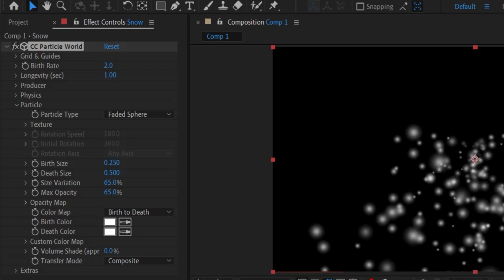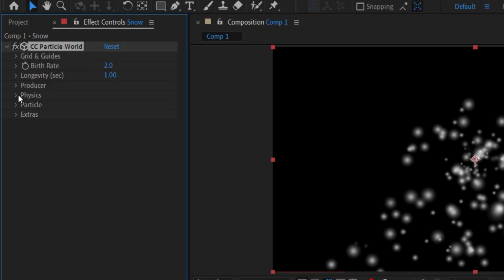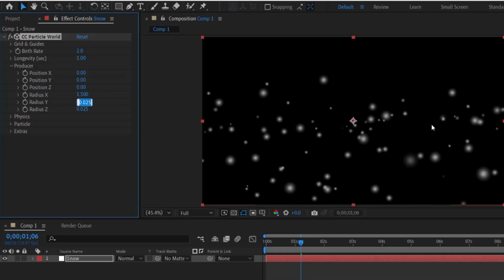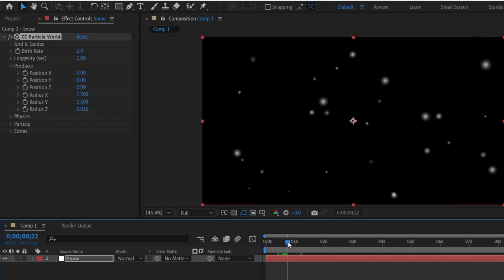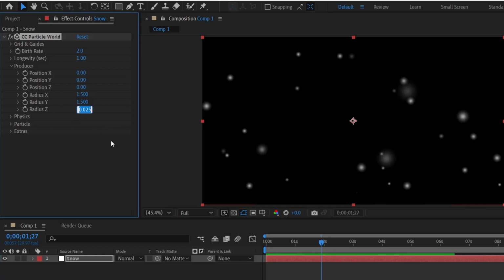These particles are coming from a single center. As you can see, we need to make it a little bit wider and extend it upwards. I close the particle part, open the producer part and change the radius part. Reduce X and reduce Y values to 1.5. See, it has expanded on the X-axis and now we will change it on the Z-axis. That is, on the up and down axis, and we have such an animation.